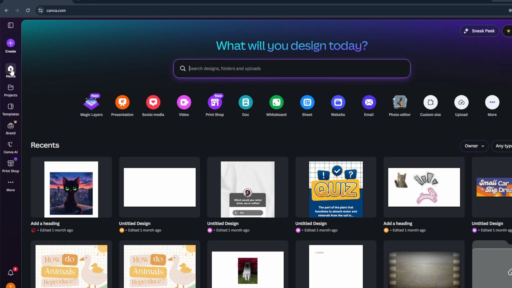Once you're on the Canva homepage, look towards the bottom left corner of the screen. You should see your profile area there. This usually shows either your name, a profile picture, or an icon with your initials. Click on this profile section to open up your account options.